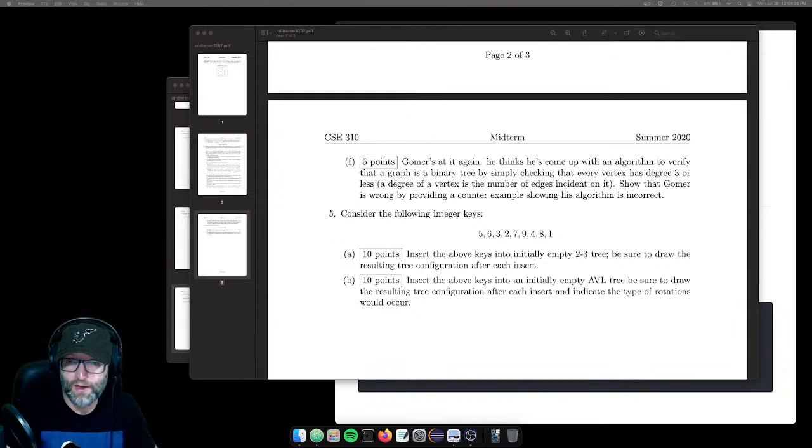Consider the following integer keys. Insert the above keys into an initially empty 2, 3 tree. Be sure to draw the resulting tree configuration after each insert. And then you do the same thing with an AVL tree. So note that down in your copybooks. 5, 6, 3, 2, 7, 9, 4, 8, and 1.